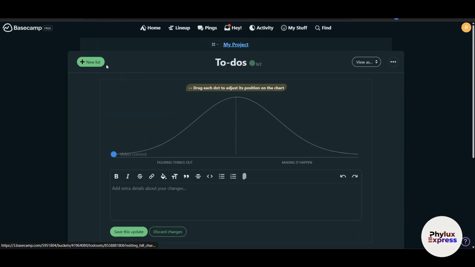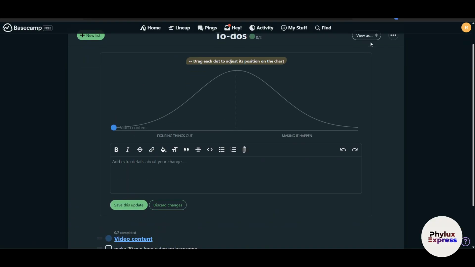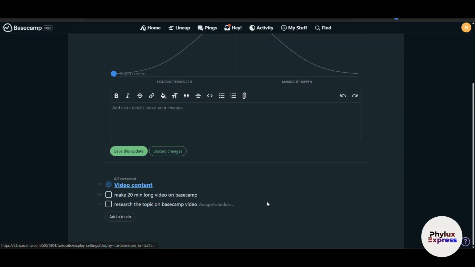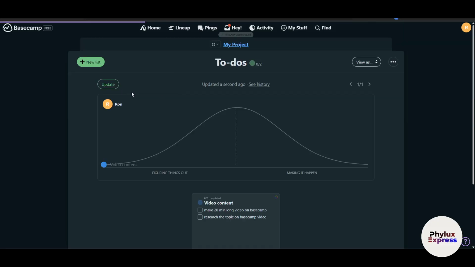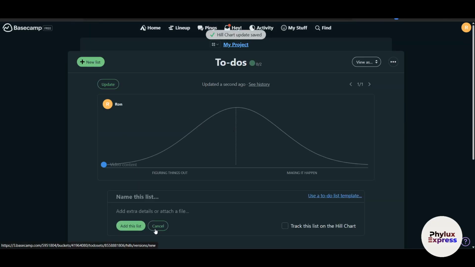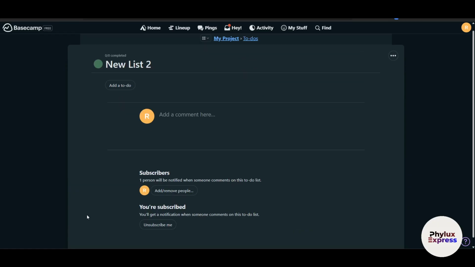Now for example, I will just go and click on update and add more changes here. I can view a to-do in a list, right, or to-do as a card. So it's completely up to you, right? Pretty much easy. Now for example, I will just write this, click on save this update or discard the changes, right? And here for example, I want to create a new list, so let's say I will just write here new list 2, click on add this to list.